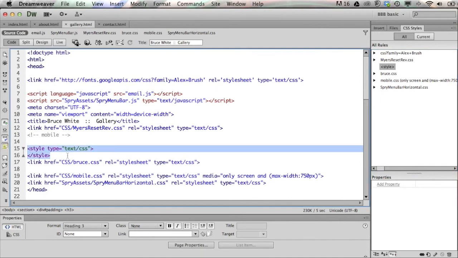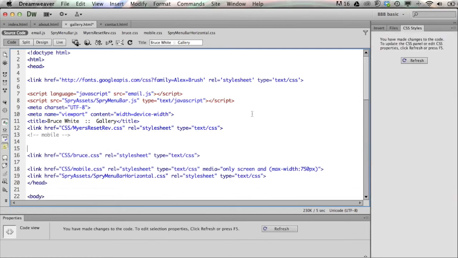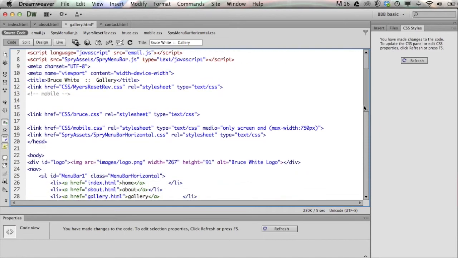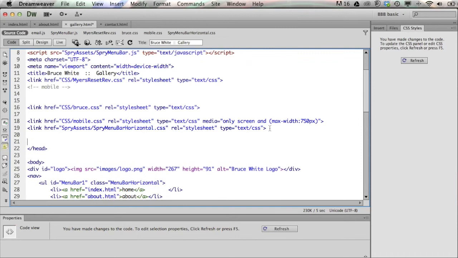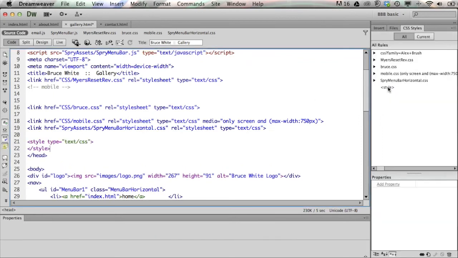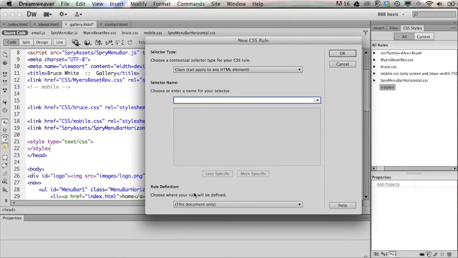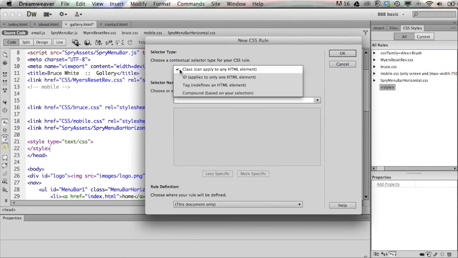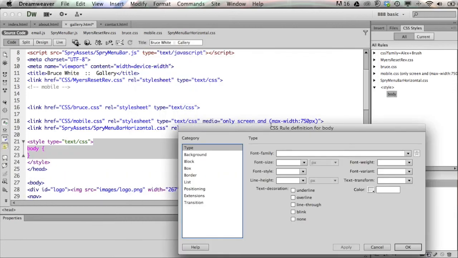I'm just going to take this style. There's nothing in it yet, but just those two style tags. I'm going to cut it, Command X, or Edit, Cut, and I'm going to put it right before the end head tag, right here. All right. When I refresh, I can see that my style's been moved to the bottom. And actually, if I click on it and make a new rule, it should offer to put it there first. This document only, so I don't have to mess around with it. Tag, body. Okay, now we're talking.